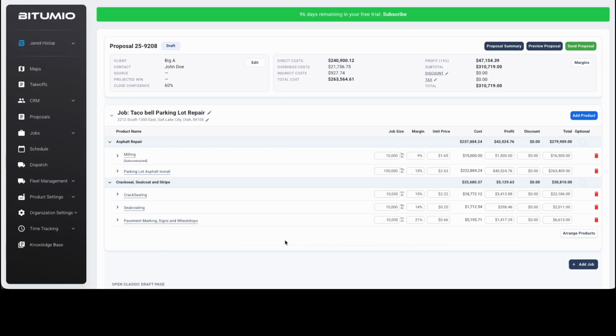So this gives you a lot of flexibility about how you want to present the products to the customer by grouping them under categories of work, if you want, or under phases of work, stages of work, or even under options, or however you want to use this. This gives you more flexibility in how you're presenting the information to the customer.